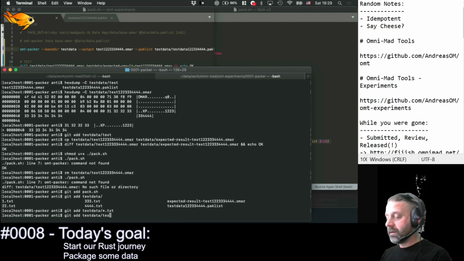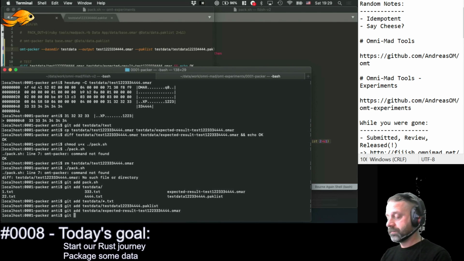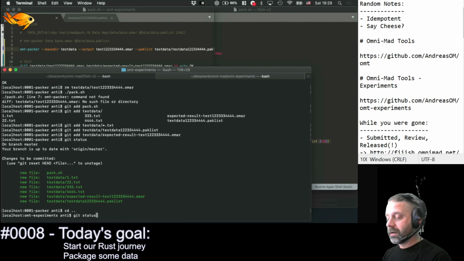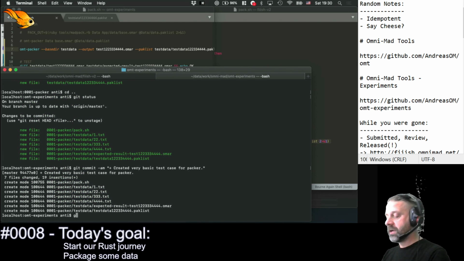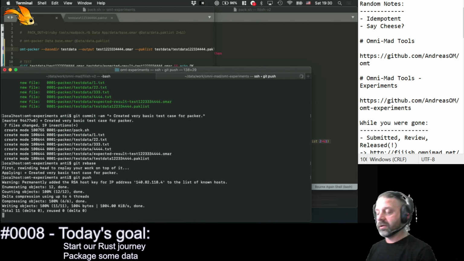Then we want the pack list, and we want it to the expected result, right? So I'm just gonna maybe go one directory up and just say git commit: created very basic test case for packer, right?